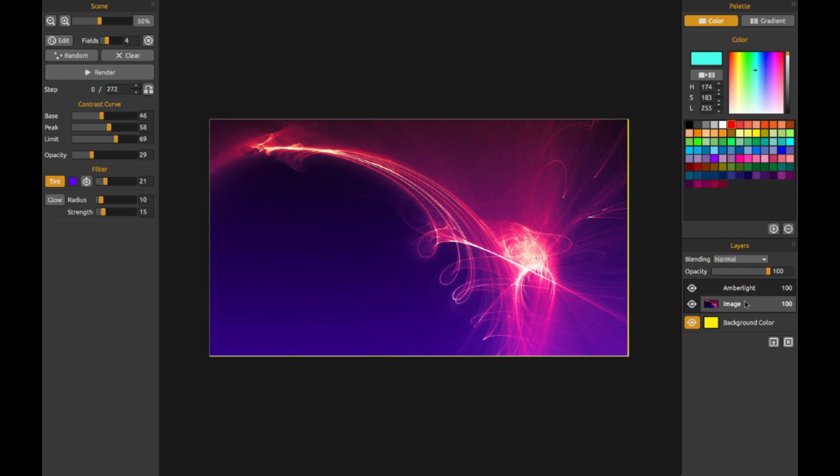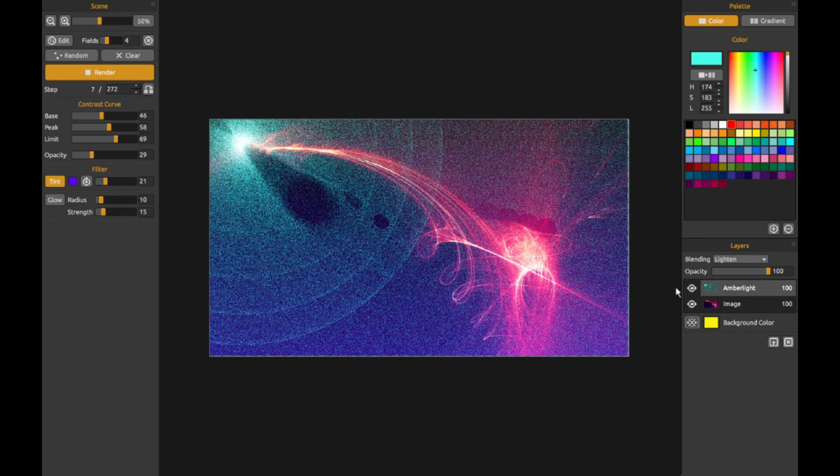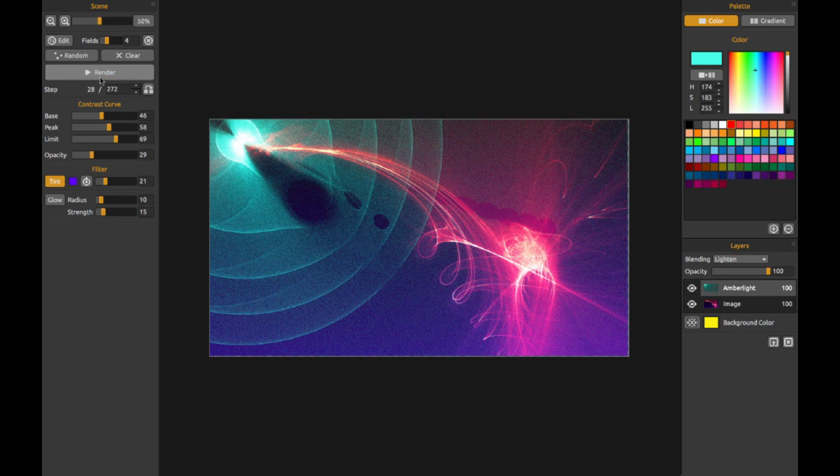Let's see, what did I do with this thing? What did I do? Oh, no. No, let's hide that. Oh, my Amberlight layer's gone. That's interesting. What happened there? Oh, there you go. Somehow my render dropped down to 0, so nothing was there. That's very strange.